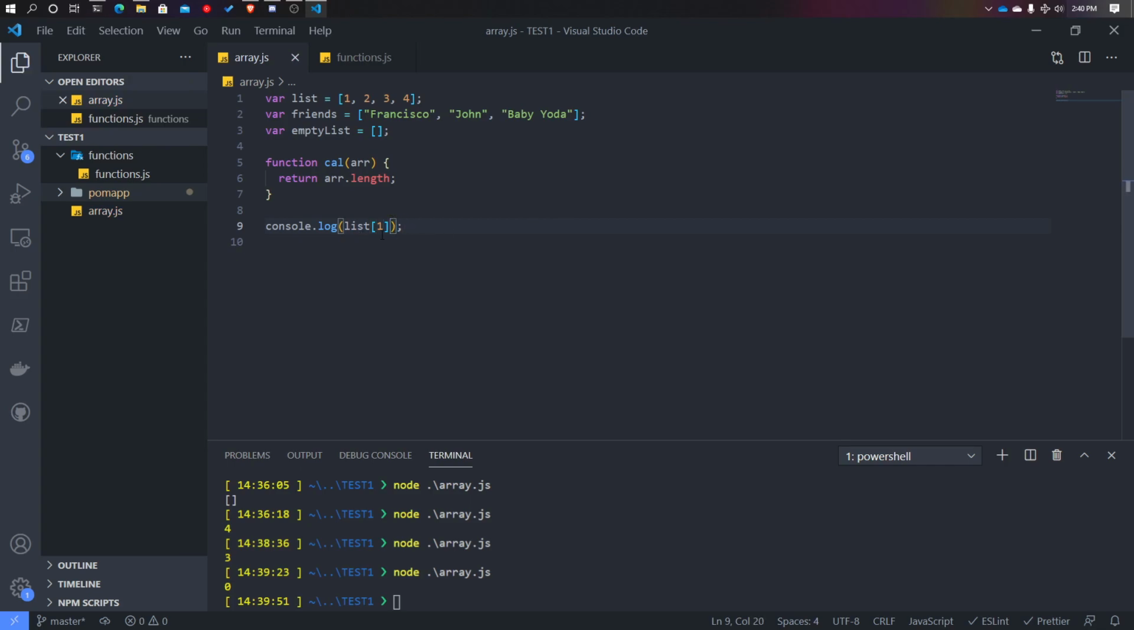List bracket 1. So what do you think it's going to call? I'll let you pause this and then prepare to have your minds blown, because this is going to be epic. Just kidding. 2. So remember what I was telling you guys, that computers count from 0, not 1. And the reason why is 1 is actually the 0.